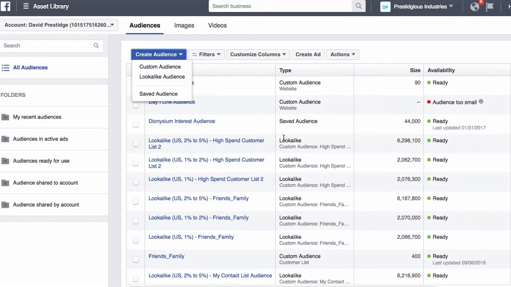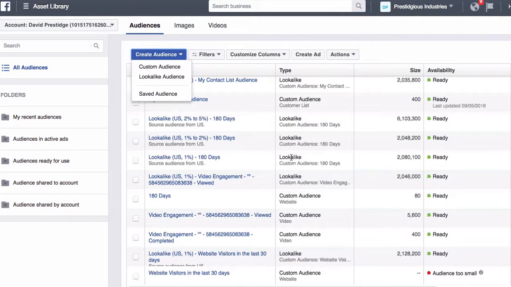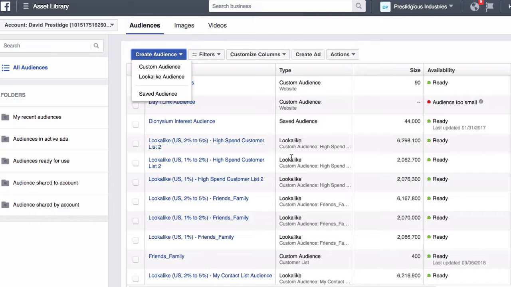One thing that you want to do when you're looking at somebody's page or account rather for the first time is you're going to go into audiences and you're going to scan down through here for custom audiences and lookalike audiences. And you kind of want to take a look to see what kind of custom audiences they are.